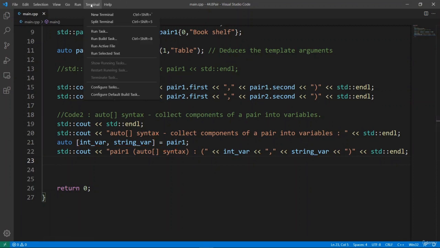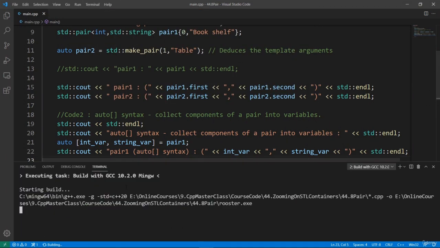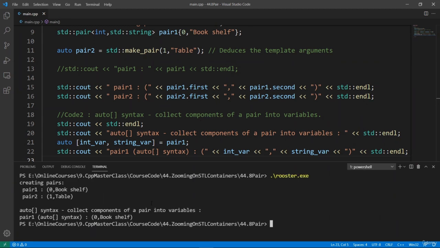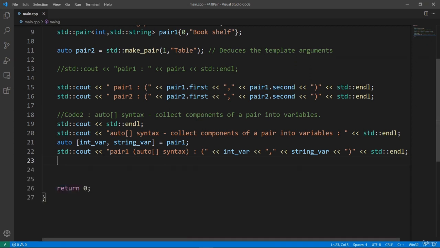Let's pass this through our GCC compiler. The build is going to be good as you see right here, so we can clear and run rooster. If we do that using the auto syntax, we will see that the data is going to show up here. And this is really cool. This is a syntax you will see a lot in modern C++, so you should really familiarize yourself with this.